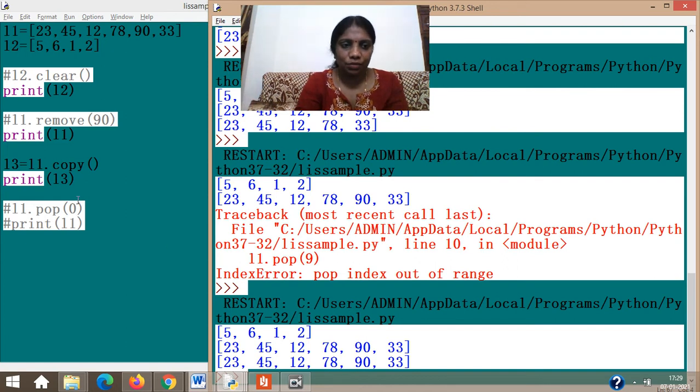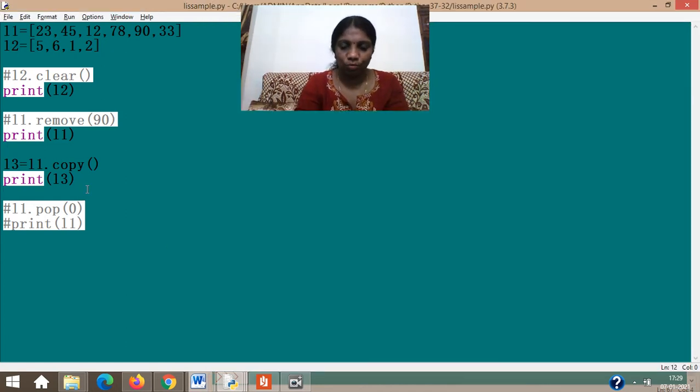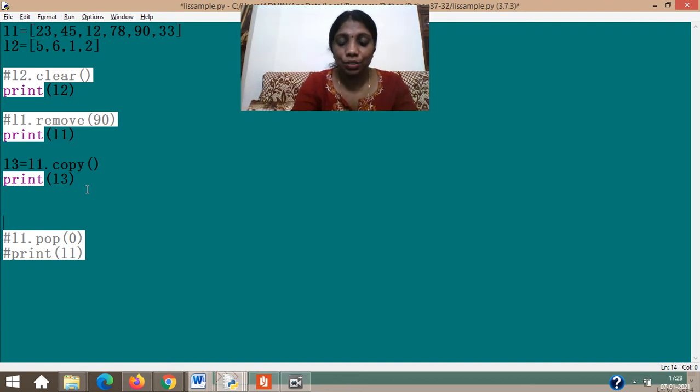Now for the next function, nothing more to explain there, so I'm just going to the next function, which is count. For that I need to make sure that I have at least 2 or 3 elements of the same number. See, 23 is there, 12 is there. Let's add 12 once again so I can show you that.